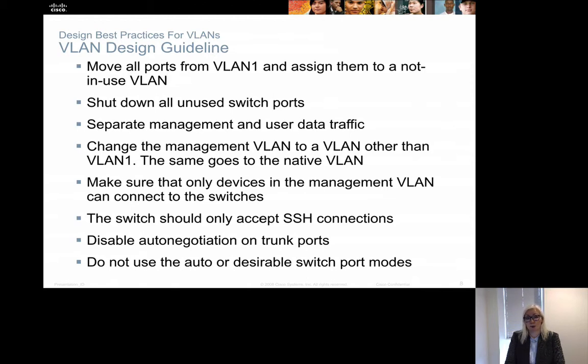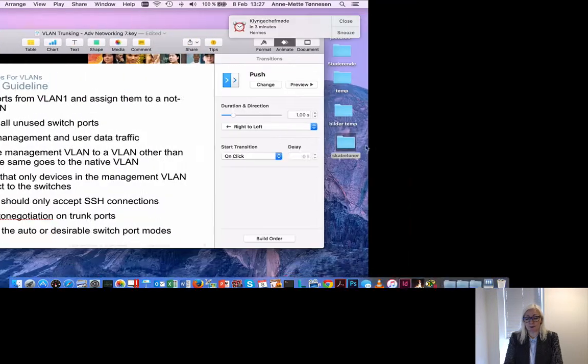Then remember to shut down all the ports that you're not using. Probably change the management VLAN. Separate the normal VLANs from the management VLANs. And yeah, you should configure SSH, disable auto negotiate on trunk ports so that you cannot change them, for instance, and do not use the auto or desirable switch port modes. You want to decide yourself. You want to make sure that you are in charge of whether the port is an access port or a trunk port. So let's just have a look at how to set up a trunk then.